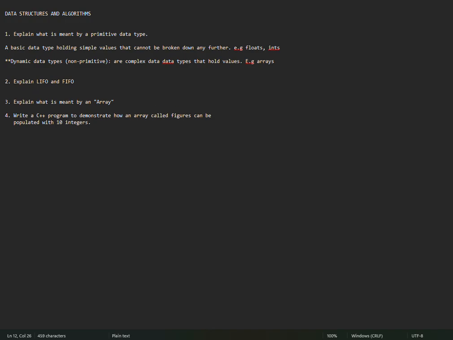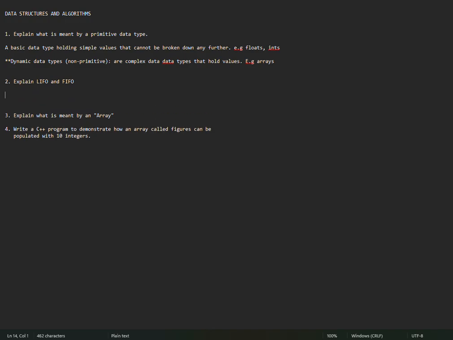We go to question 2, where you've been told to explain FIFO and LIFO. So LIFO, which means last in, first out. This one is a mode of data insertion or retrieval.